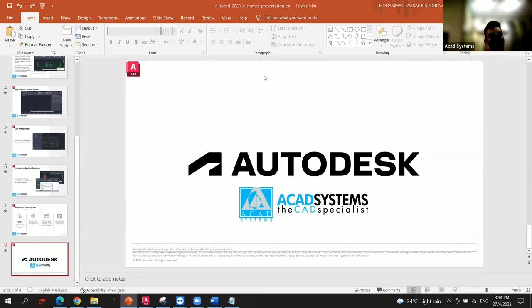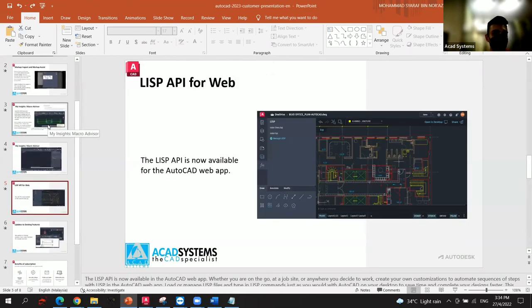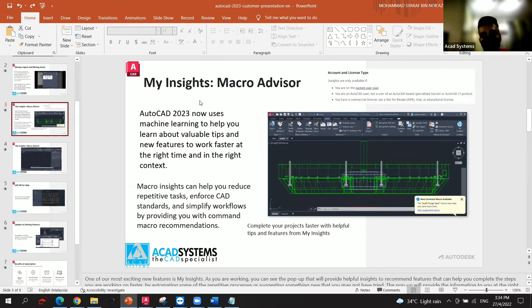Oh, I'm sorry. For AutoCAD LT, can you use some features from this latest version? Let's say like My Insight, it is only available in full AutoCAD. If you are using AutoCAD LT, or a trial version, or a not-for-resale license, you cannot use the My Insight feature. You only have the My Insight feature in a commercial license.